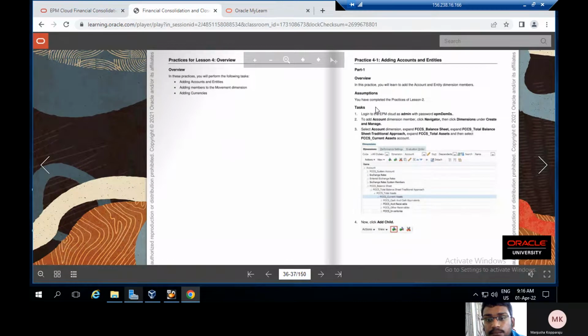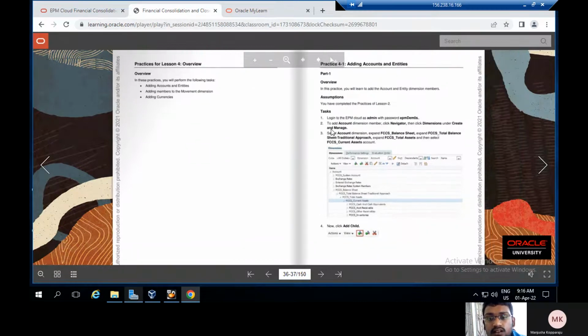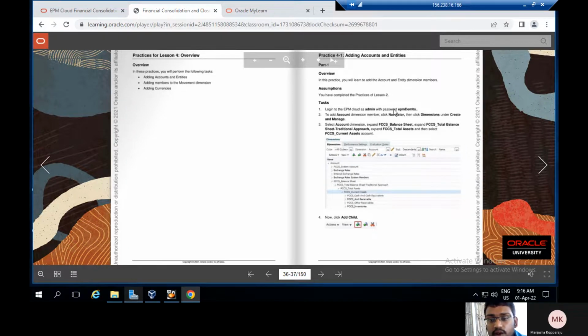Then log into EPM cloud. Here the overview is, in this application you will learn to add account and entities dimension members. We completed lesson 2, and we also logged in. Then go to add account dimension members, click navigator, then click the dimension, and create and manage.